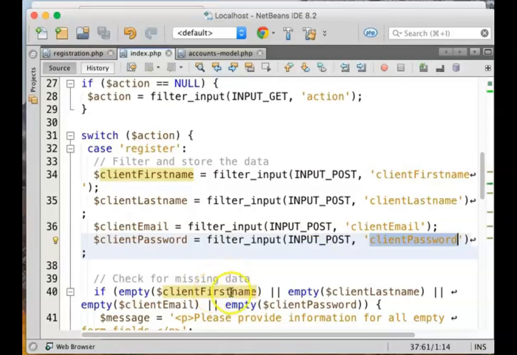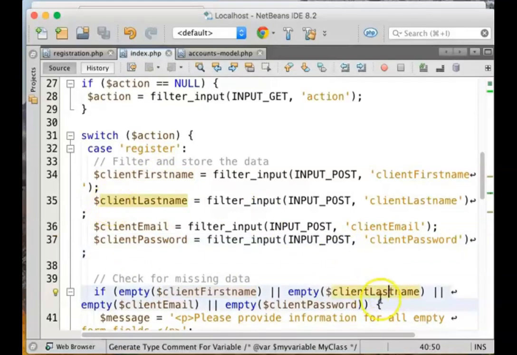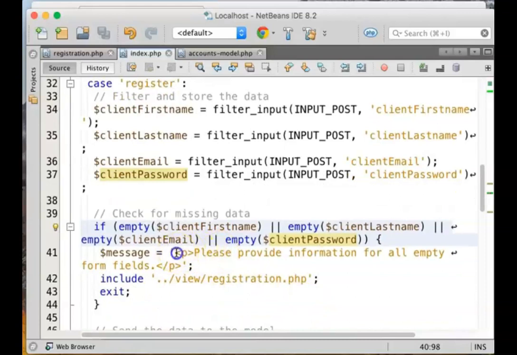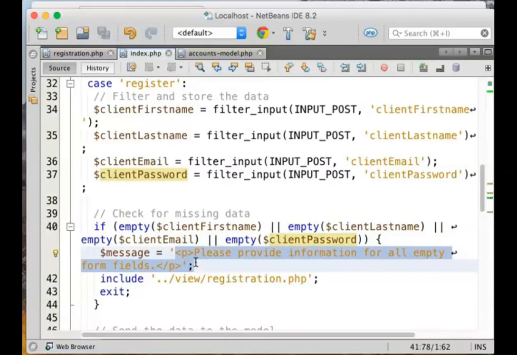So client first name, notice I've clicked on it, its match highlights. Client last name, notice they both highlight. Client email, they both highlight. And client password, they both highlight. Well, that's a good sign. But it still tells me that something's not kosher because I got this message telling me that something was gone. All right, so how do I figure out what is empty?